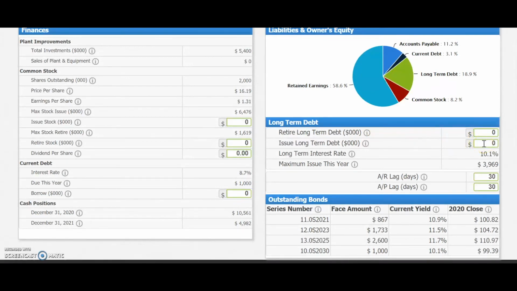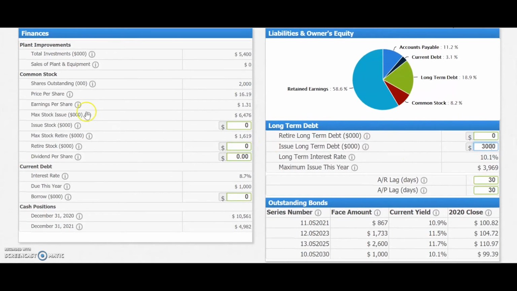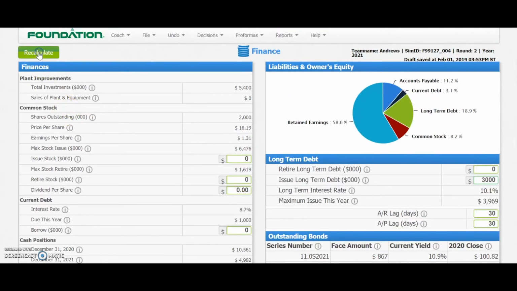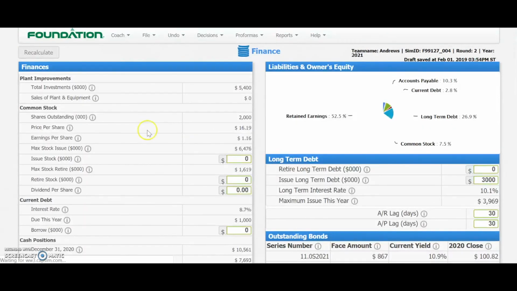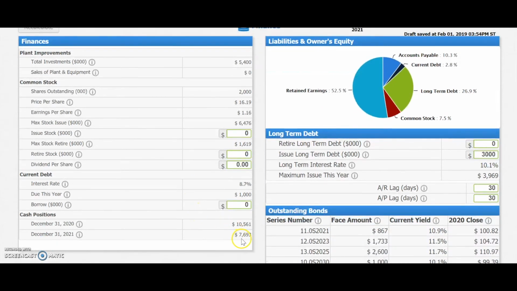We're pretty good here, it's almost 5,000, but just in case, I'm going to issue a long-term loan of $3,000. And then when we press recalculate, you can see that puts us at 7,693. That gives us a good cushion and should avoid an emergency loan in case we don't reach our forecast.